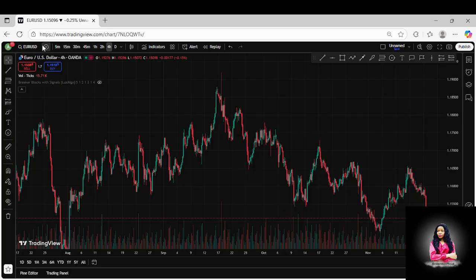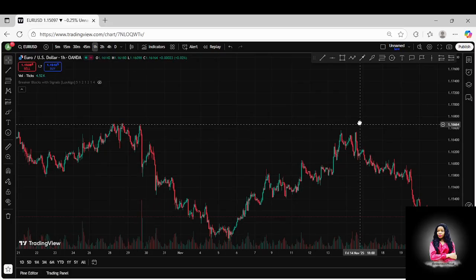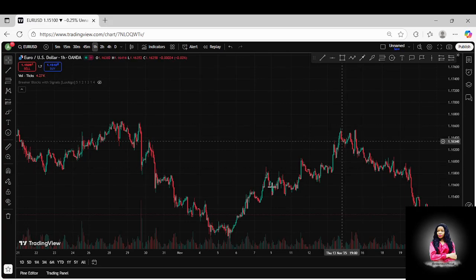Now, beside here, you can see time frames. We have 5 minutes, 15 minutes, 30 minutes, 45, and so on. This is where you change your time frame. For example, I'm on the 4-hour time frame now. If I want to switch to 1 hour and see how the chart looks, I just click on 1 hour. You can see it has changed. And the more you go lower, the noisier it becomes, and the chart becomes a lot larger. Now this is my 1 hour.